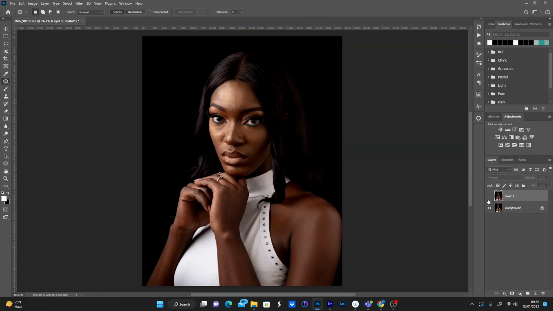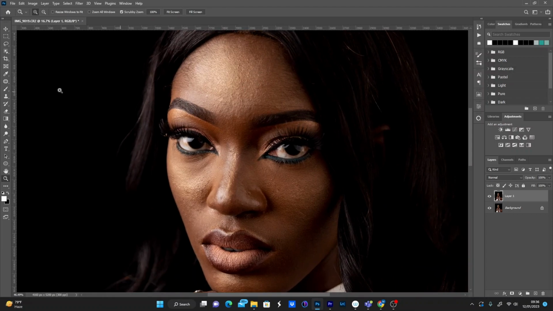Alright, so these are before and these are after, right? So further, now we are going to change this brush to our spot healing brush tool. You click and drag, right, to take out that stray hair, right?